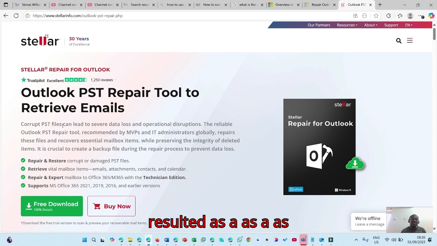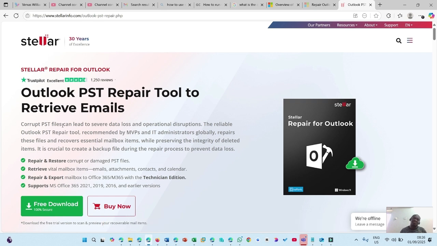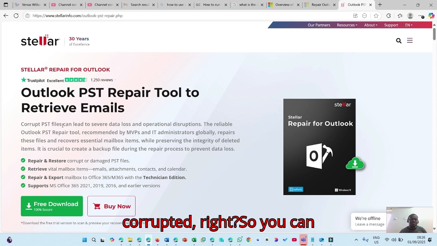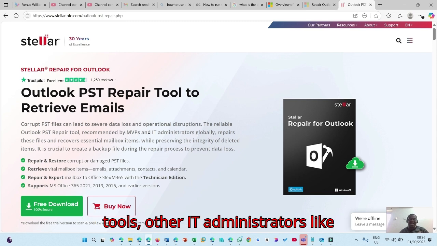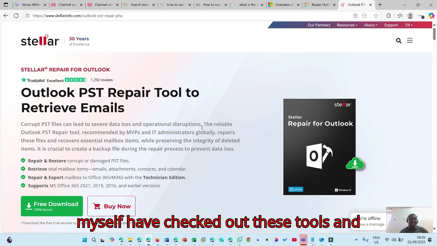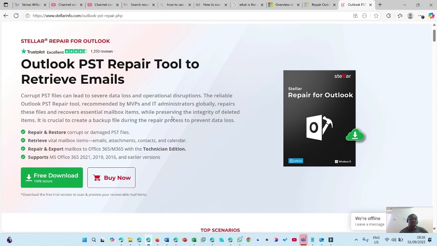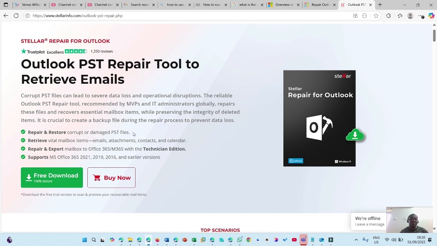A lot of things can cause a PST or an OST file to be corrupted, such as data loss or operational disruptions, right? So you can use this tool. I think other MVPs and other IT administrators like myself have checked out these tools, and like I said, I checked it out, and it works really, really well. It repairs and restores corrupt or damaged PST files, right?